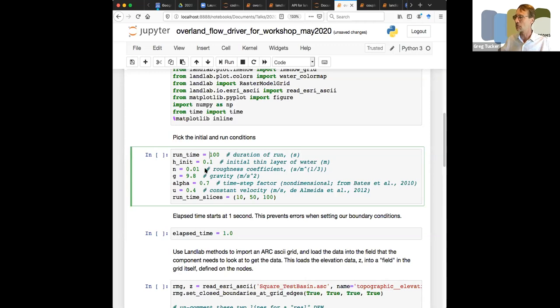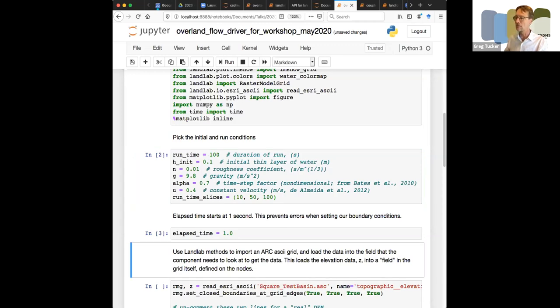We need a roughness factor. This is Manning's N, so-called. We need G. We need a numerical factor that this particular component uses. Another velocity constant that the component uses, and we'll see what these run slices are in a moment. All right, so that's a little bit of setup. We'll define a variable called elapsed time to keep track of what time it is. We'll start at time equals 1 second.